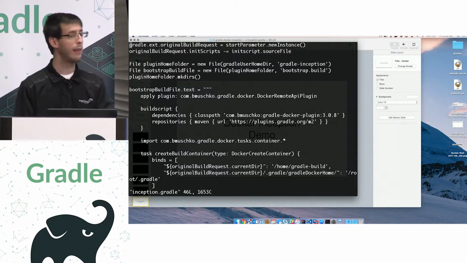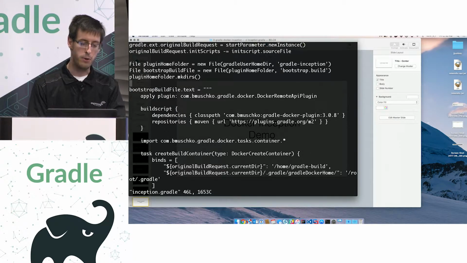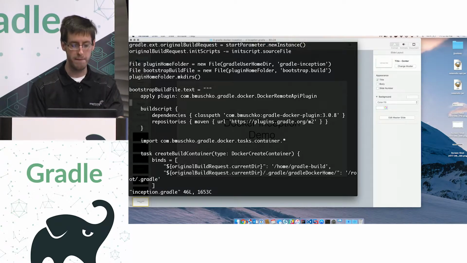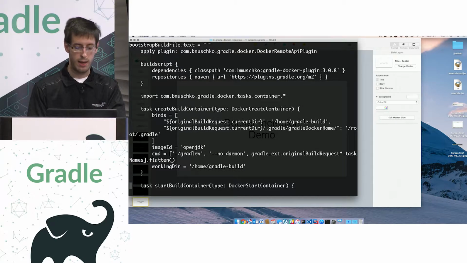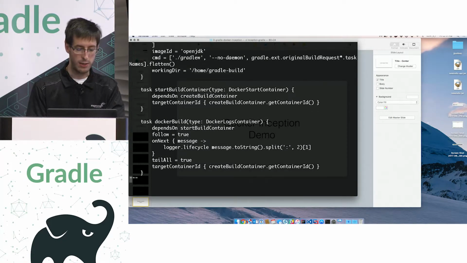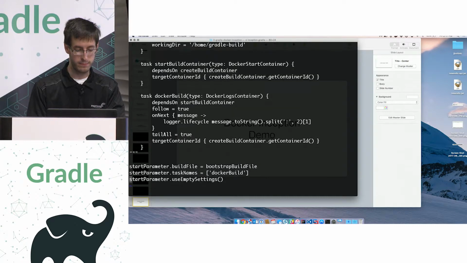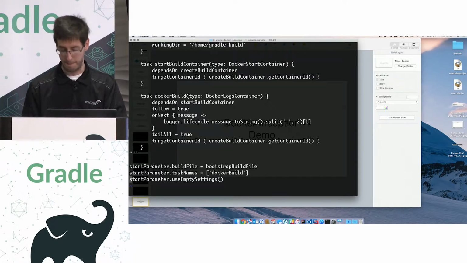So you'll see a lot of the lines of code that you already saw, plus a few new ones. So that bootstrap build file is applying the Ben's Docker remote API plugin that we have. And we're using the build script notation there. We're importing all of the task types that we may need. And then you see much of the code that we already looked at. And that gets written to a file. And so that's everything that's in this inception.gradle file.